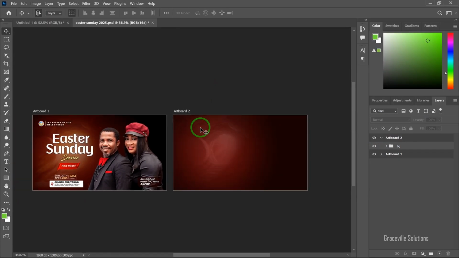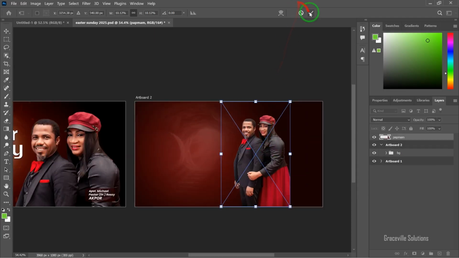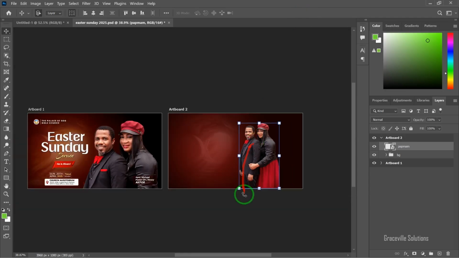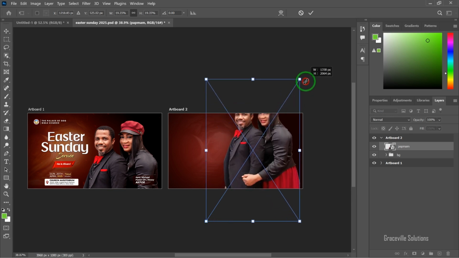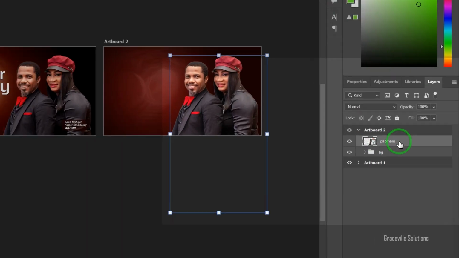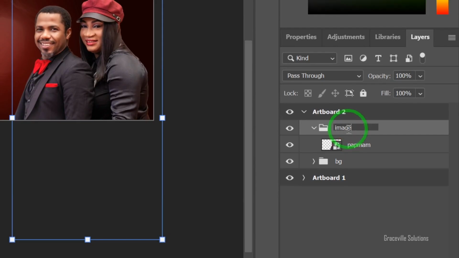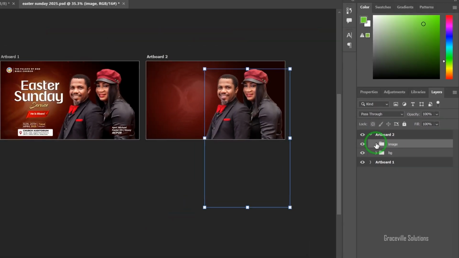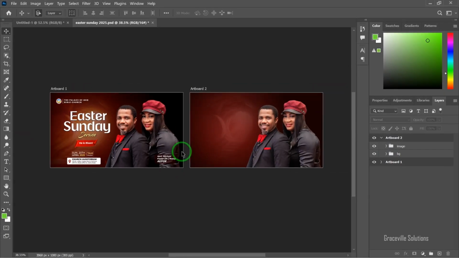Alright, so next up I'm going to bring in my image. And then I'm going to resize it. And then I'm going to group this, and I'm going to call it client image, or just say image. Perfect. Alright, so next up I'm going to start adding my text. Okay, before I do that, I'm going to bring in the logo.